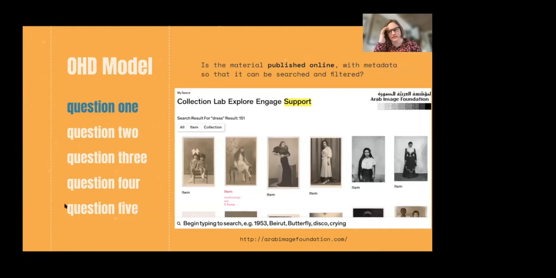And the example of this I wanted to show you is from the Arab Image Foundation in Lebanon, where they have put photos online for anyone to search and look at. And the images all have this metadata describing what we see on each image, where it's from, when it's from, and so forth.